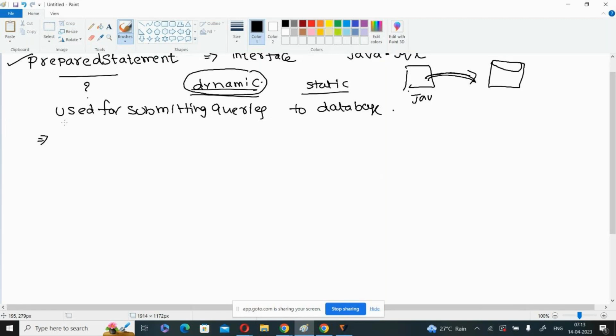Now, what is the remaining concept? First, you need to create an object for the prepared statement. Yes or no, for submitting. So, what is the name of the method? Here, we are using a method prepareStatement. Everybody compare the last session and this session. In the last session, we are using the statement. What is the method name there? createStatement is the method. Here, the method name is prepareStatement.